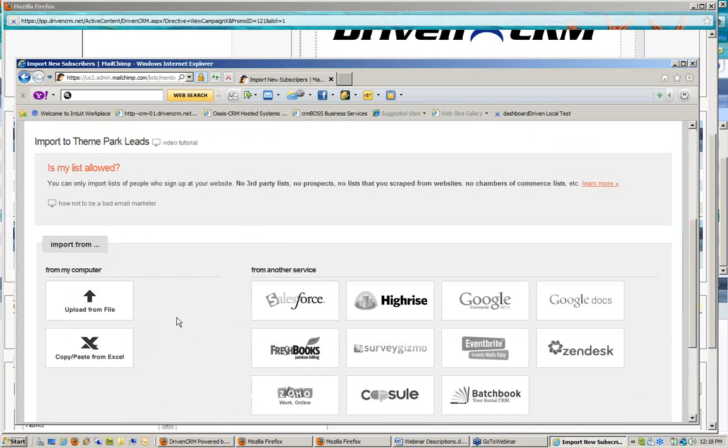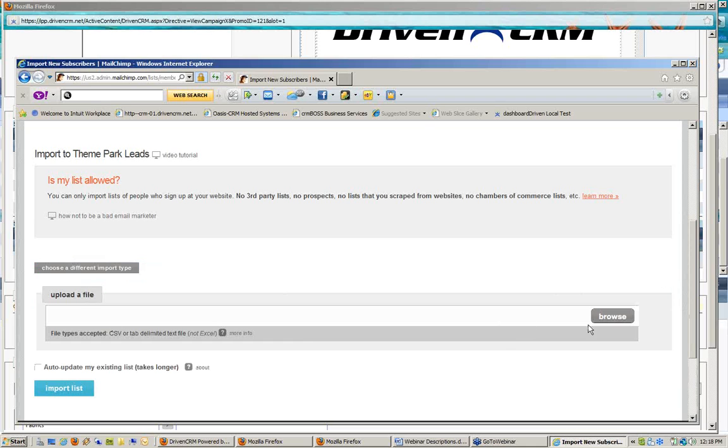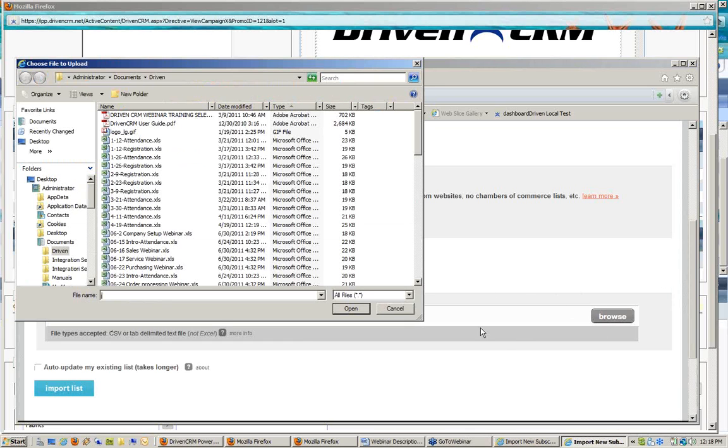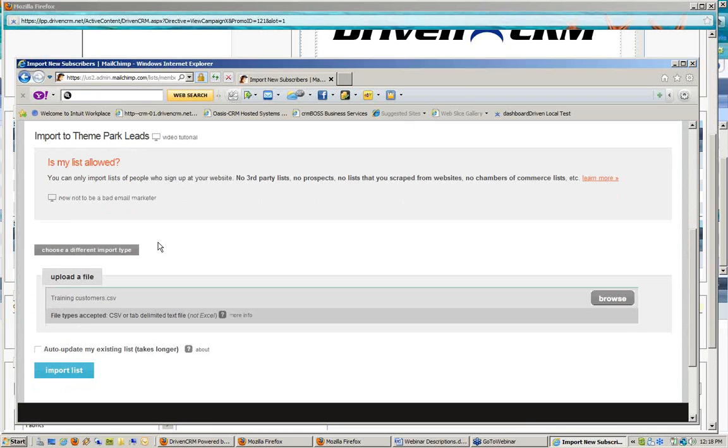So within MailChimp here, I'm going to import. I can either copy and paste directly from Excel, or I can import from a file that I already have. So I'm going to choose Import from File here. I'm going to browse and go find my file. Okay. And these are actually some files of reports that I've gotten from another system here. Here, let me go do a training customer CSV file. Okay.